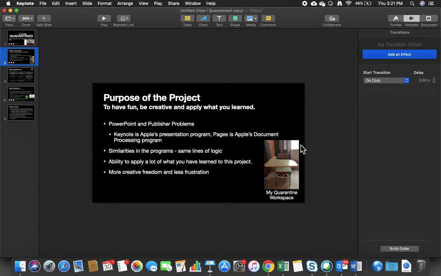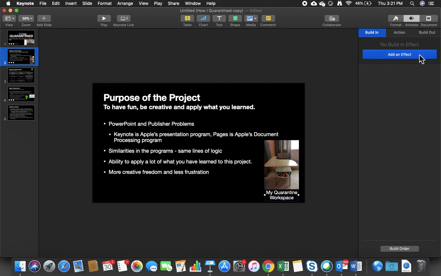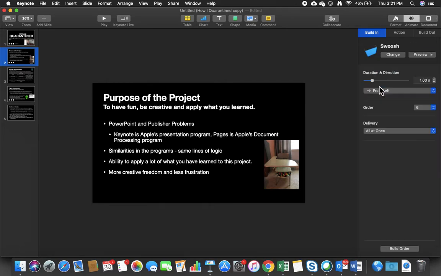Okay, now if I wanted my quarantine workspace to come in maybe before all that, I'm going to click on my picture here, click Action, choose swoosh, Add Effect, Build In, add an action, swoosh. So that's going to come in. And I'll do the same thing, quarantine workspace, Add Effect, swoosh.